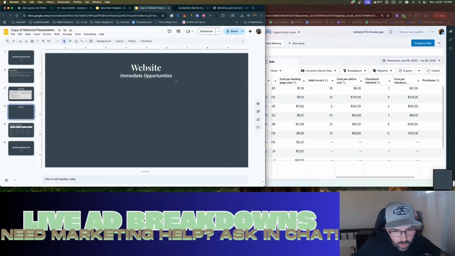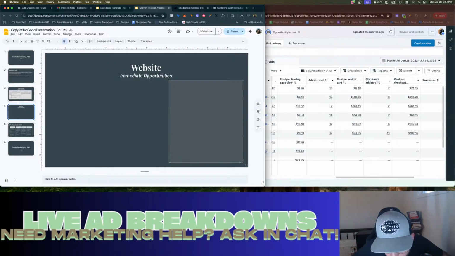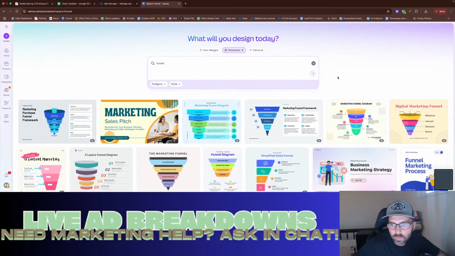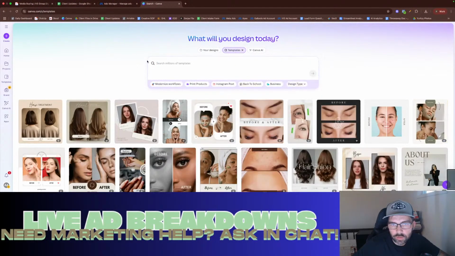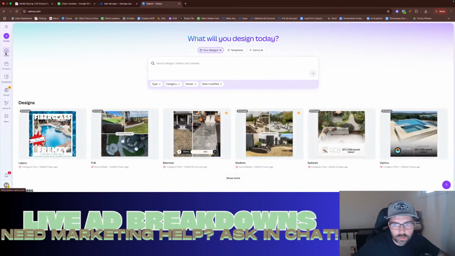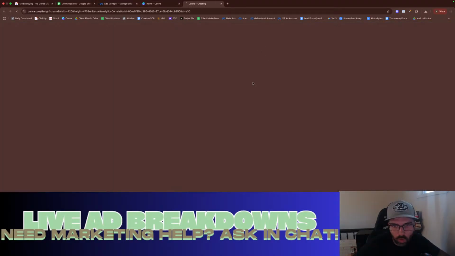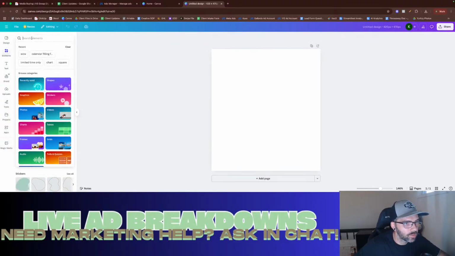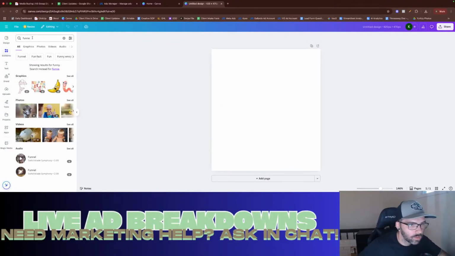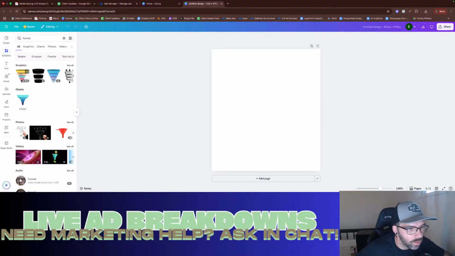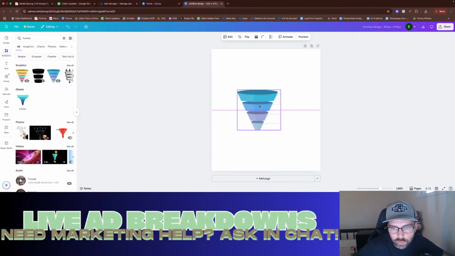Oh, I forgot this shows me the pixel size at the bottom. That is pixel size. So we need like a 420 by 470. So let's go over here. Where's custom size? Custom. We need a 420 wide by 470 tall. There we go. Now let's look under elements, funnel. Here we go, 1, 2, 3, 4, boom.